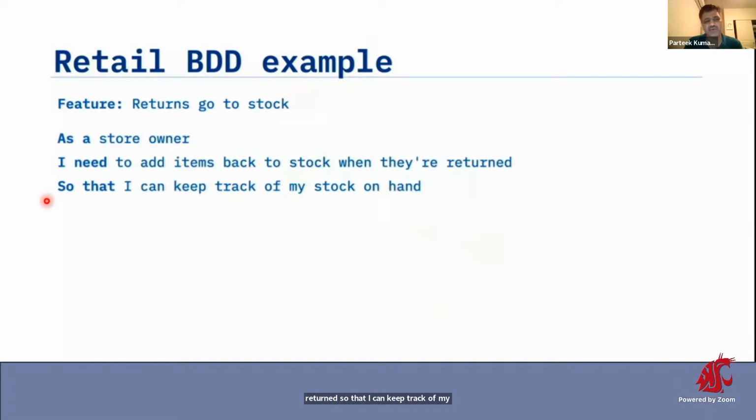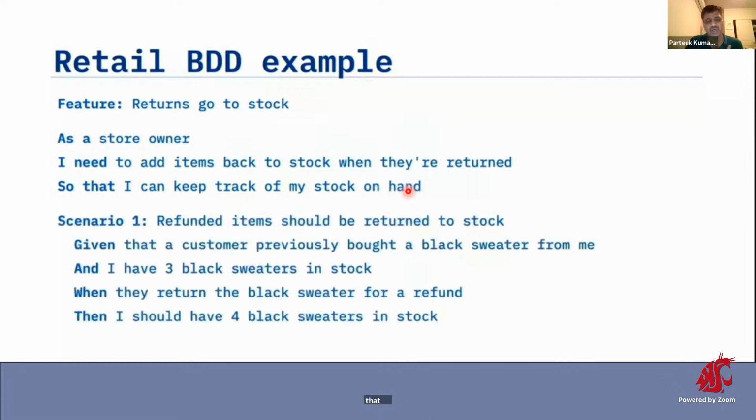So this is the way you can specify your feature by using three important parts of the syntax: as, I, and so. So as a store manager, you are giving a user story. You are saying that as a store manager, I need to add item back to stock when they are returned. So when an item is returned, it should be added back to the stock so that I can keep track of my stock on hand.